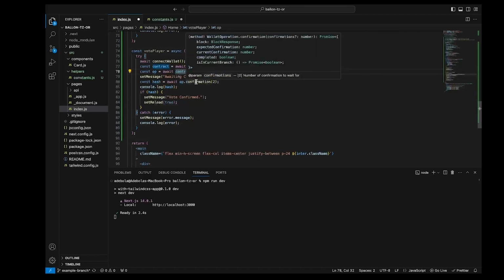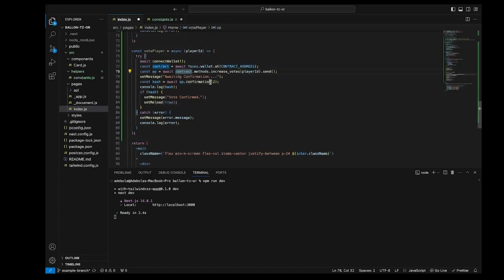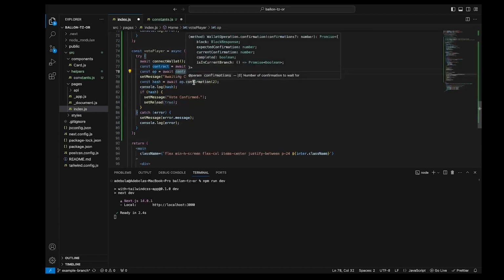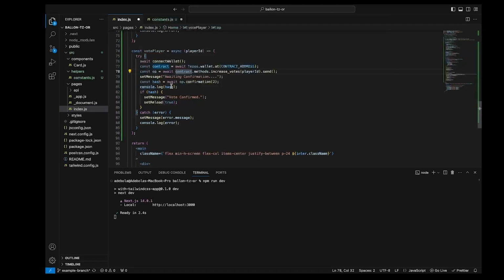And once we've gone through 2 blocks, and that's why we have 2 passed in here, the blockchain is going to give us a hash for that transaction. And we're going to take that hash and simply display a message to the user, letting them know that their vote has been cast and the vote has been confirmed.